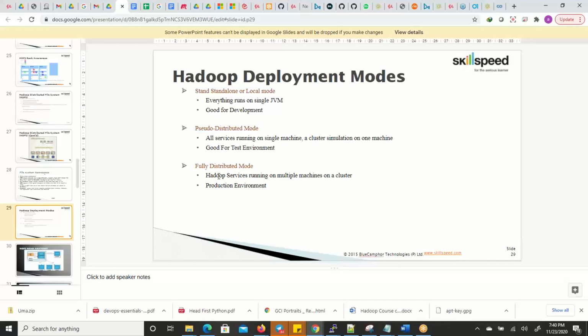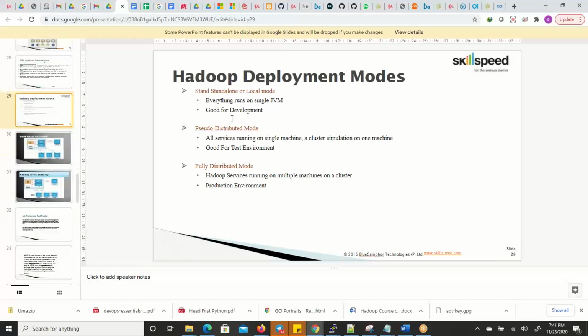And fully distributed mode is entirely different. It is like production. So you can say machines are separate, JVMs are separate, services are separate. Everything is separate. Each machine has its own service and a separate machine is there. So this is a production cluster. Okay. I think this is clear.